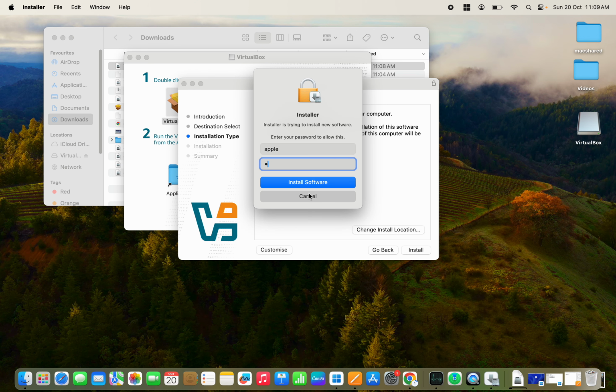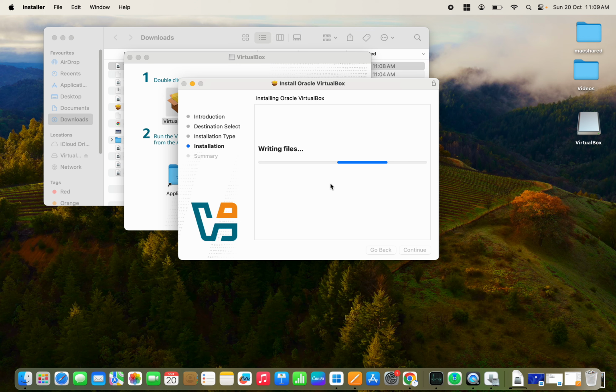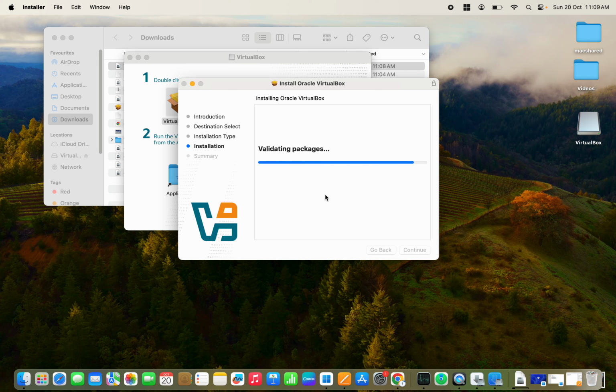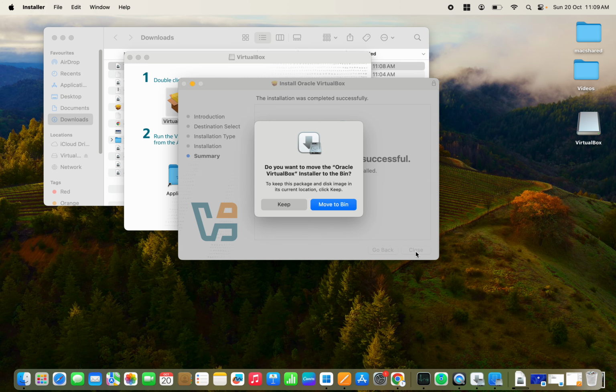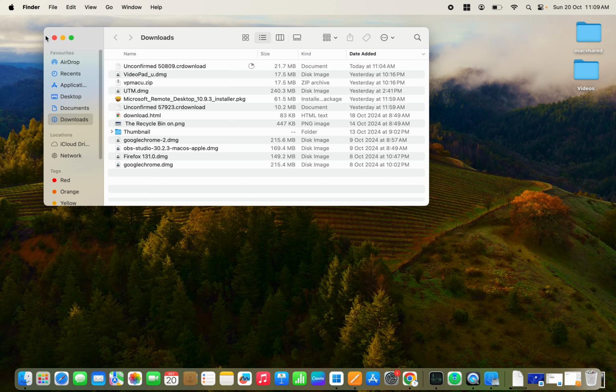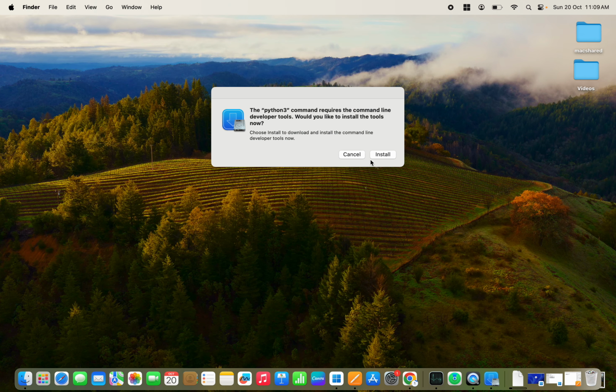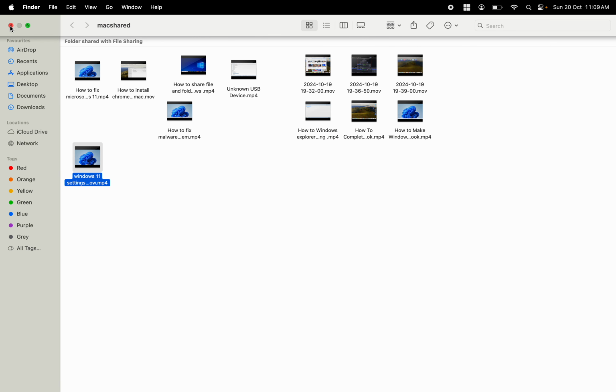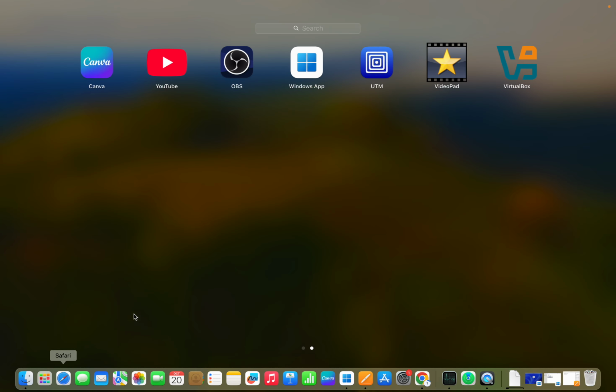Now put the password. Install. Now it's installed. Now click on close and move to bin its package. Now let me go to the VirtualBox, it is showing here.